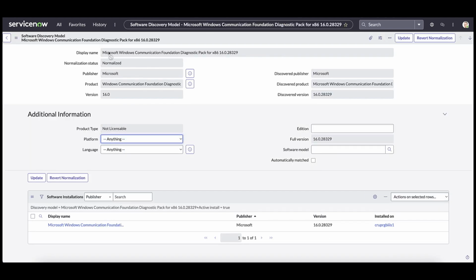From here, we see that this is the name that's coming back as the publisher, the product, and the version from the discovered name. As you see, it is with the longer discovered version here. However, this discovered information has been normalized, as we can see here, and it was normalized to Microsoft and the Windows Communication Foundation Diagnostic, and then the actual version is 16.0.